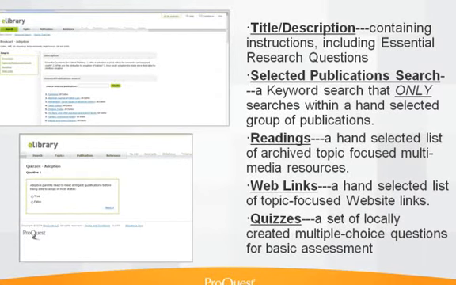Below that would be a selected publication search. This is a place where you can set aside publications that are relevant to the topic of the BookCart, so that when a student runs a keyword search, they're only looking at those publications that are relevant to their topic. That way they're weeding out material, or by creating the selected publication search in the BookCart, you've allowed them to focus on material that is really only relevant to them.